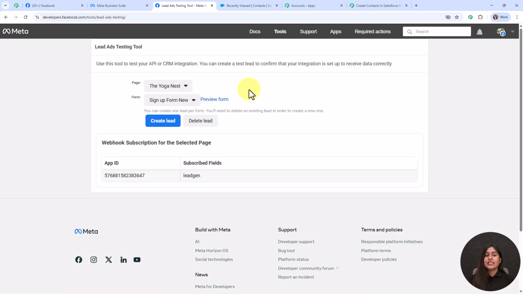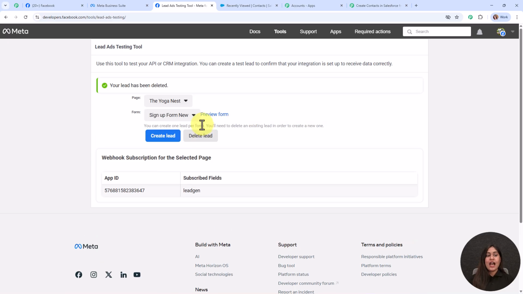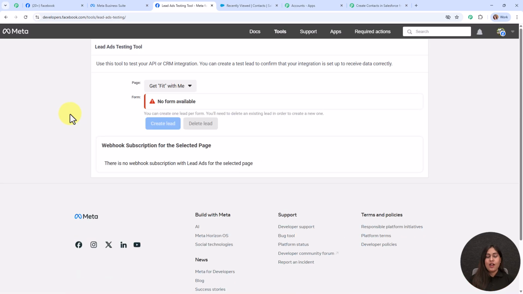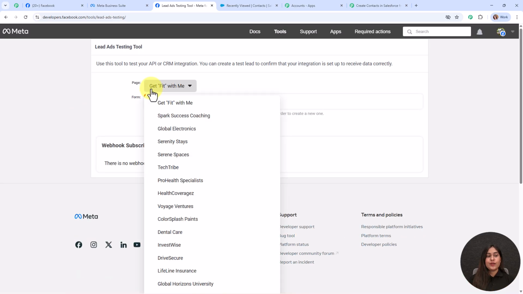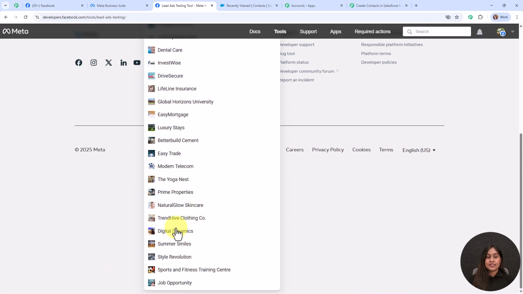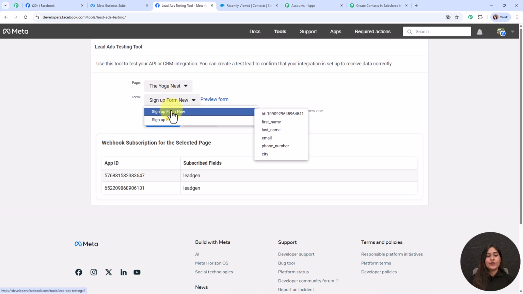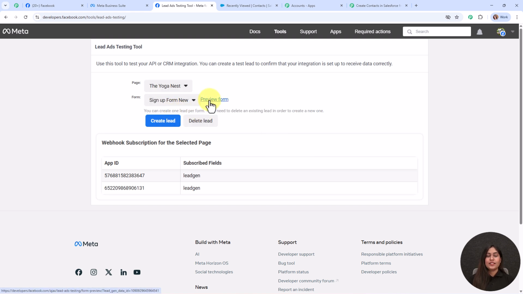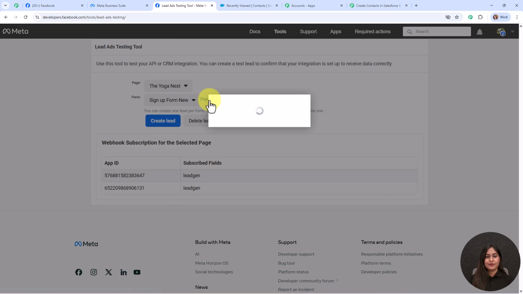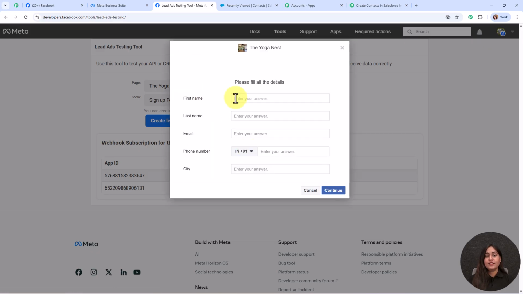So now to delete my previous lead, I'm going to click on this delete lead button given over here, and it says your lead has been deleted. So now we're going to refresh the window, and that's a necessary step. Alright, so now after refreshing the window, we are going to select our page once again as the Yoga Nest. So we are going to search for the page, and then we are going to select our form. Then I'm going to click on this preview form. Alright, so this is my lead form, and here I'm going to enter some dummy details and make a test submission.